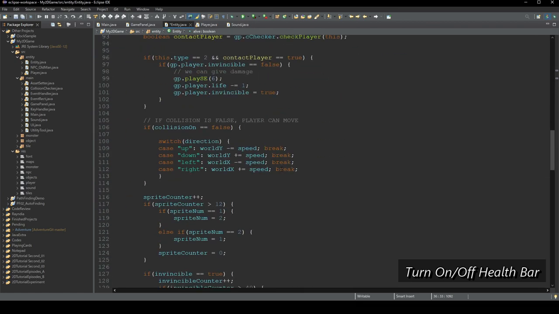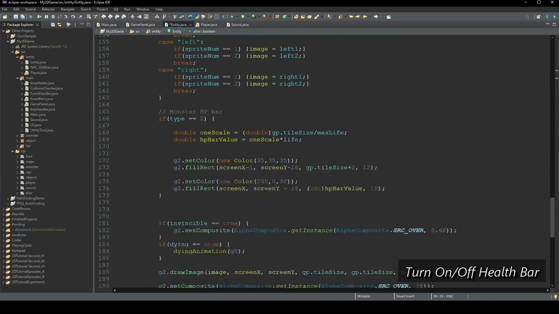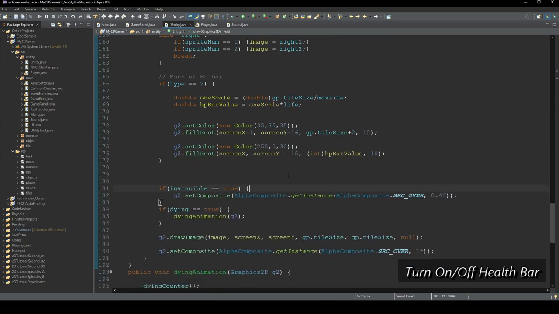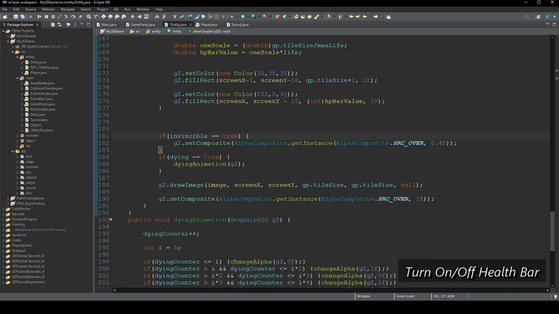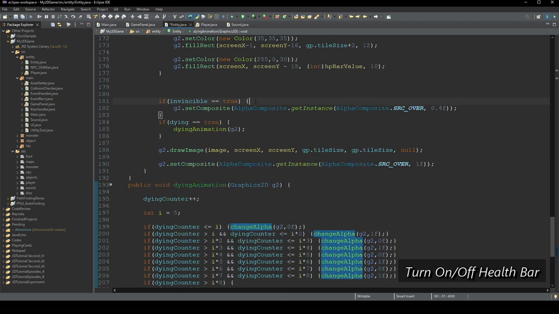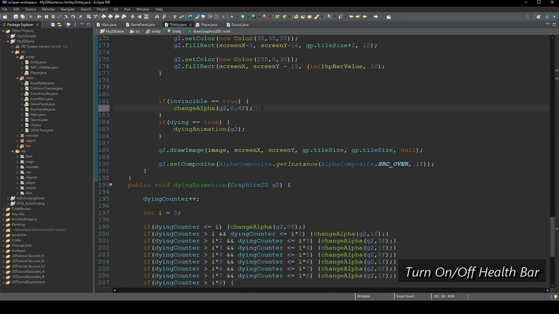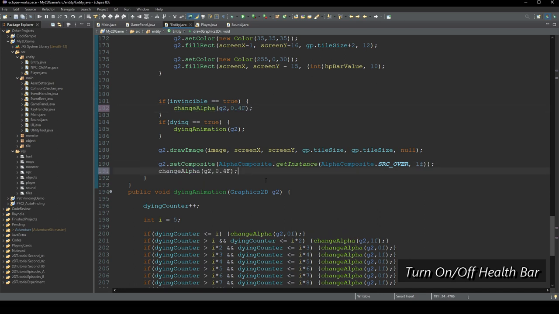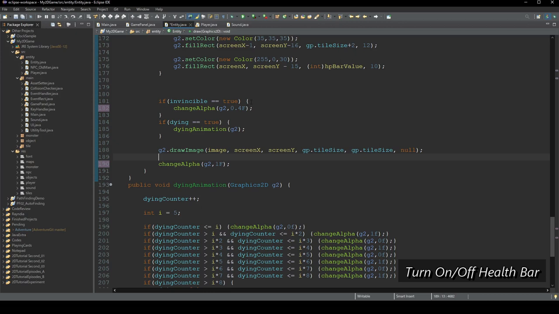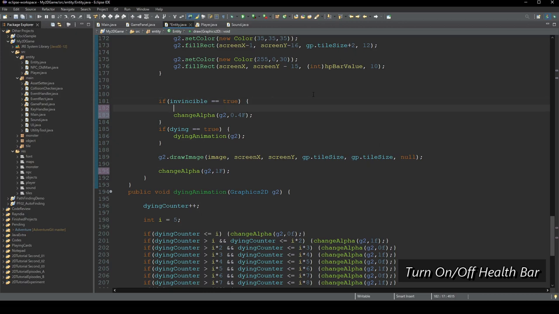And so when the monster becomes invincible, oh by the way, we can use that change alpha here as well, I think. So change alpha 0.4f on g2. We don't need to type this anymore. And here too, 1F. So when the monster becomes invincible, which means the player attacked this entity, we display this HP bar.